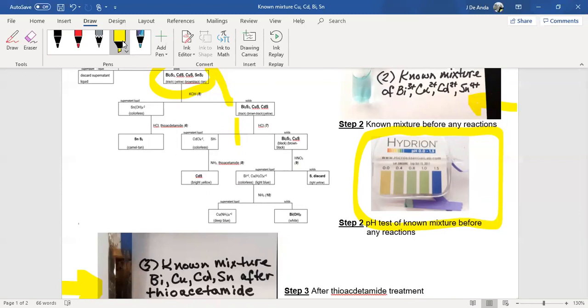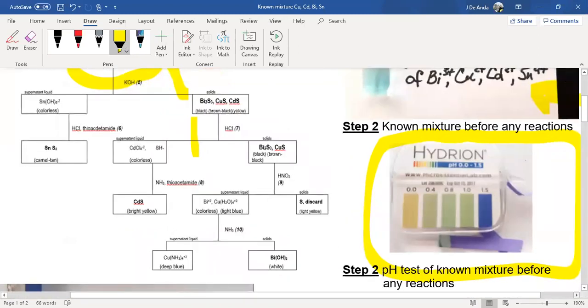The nitric acid will dissolve our bismuth and our copper ions. You can see them there.